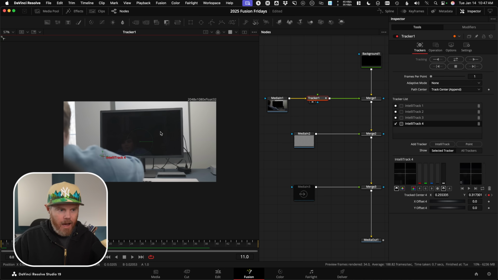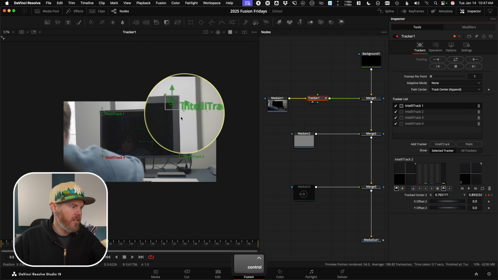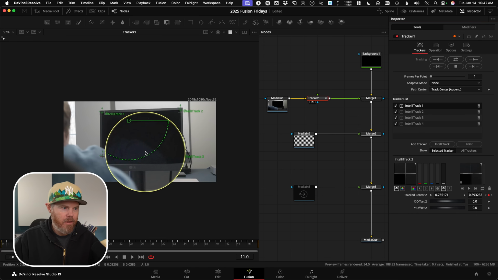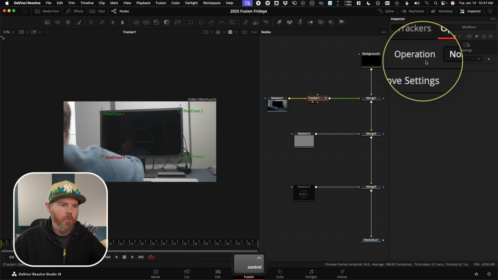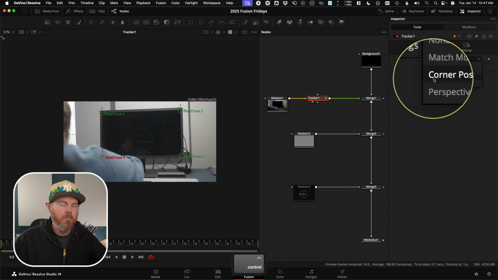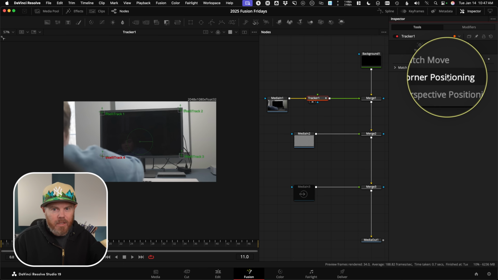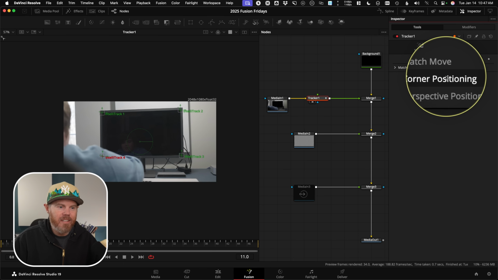So before I change the operation here, I do want to go back to my tracker list, and I'm just going to enable these so we can actually see what the tracker names are. So that's IntelliTrack 1, 2, 3, 4, and they're backwards. What we're going to do now is go to the Operation tab of the inspector with the tracker selected. And instead of Operation set to none, we're going to use the built-in merge that exists within the tracker tool and change this to corner positioning.